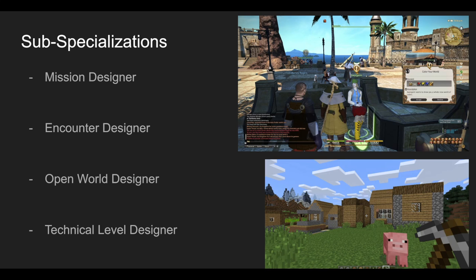There's also a lot of sub-specializations, so it's not always clear-cut that you're just making the level. As I mentioned before, level designers can get involved in level art as well. Here are some very specific sub-specializations that I know of from my experience, but there's also a lot more out there. So this is by no means a definitive list, but just to show you how level design can be broken up into specializations.